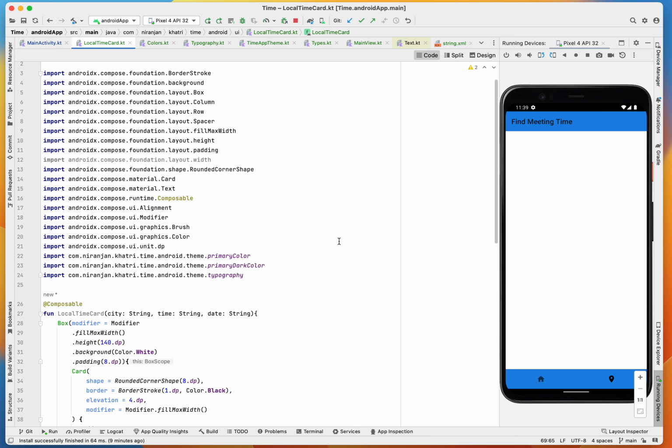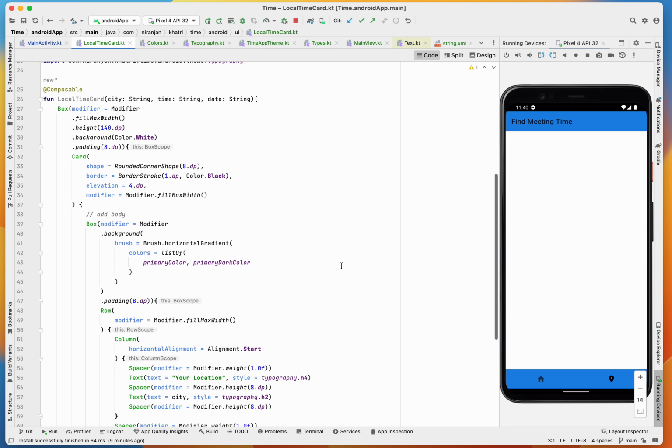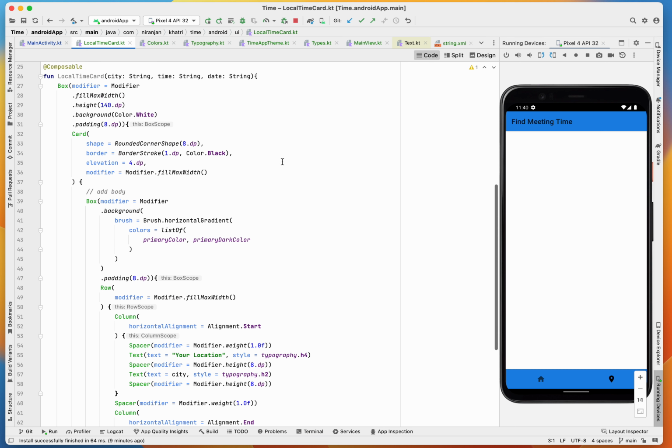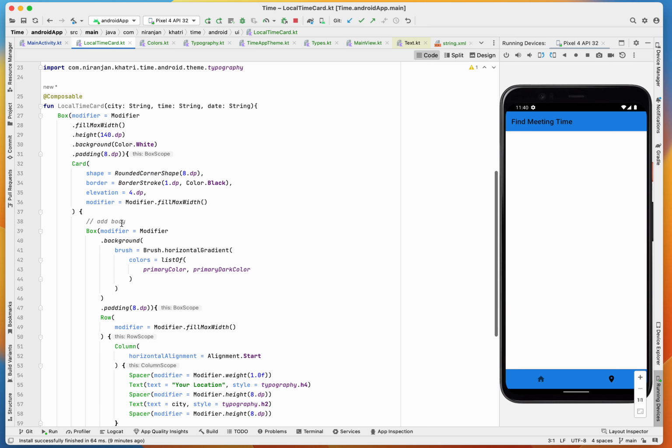So we have created our necessary contents, our necessary body, for our local time card, right?